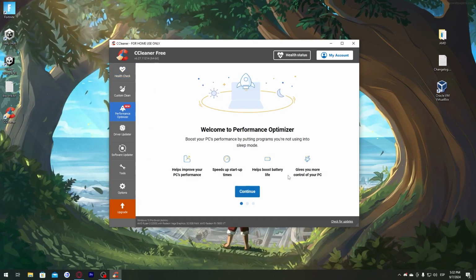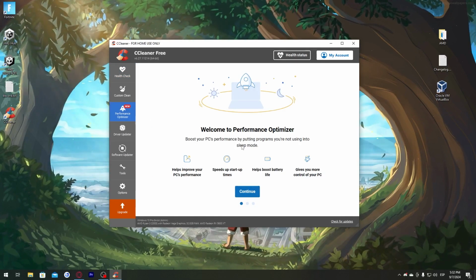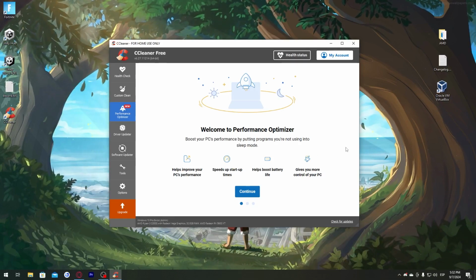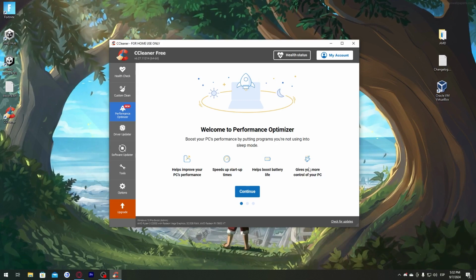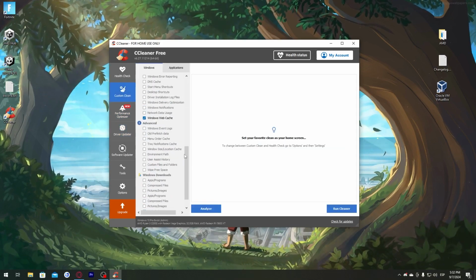Then you have the performance optimizer that we talked about before. This boosts your PC performance by putting programs you're not using on sleep mode. This is the best option you have here if you are a gamer. You can update your drivers, you can make a custom clean.